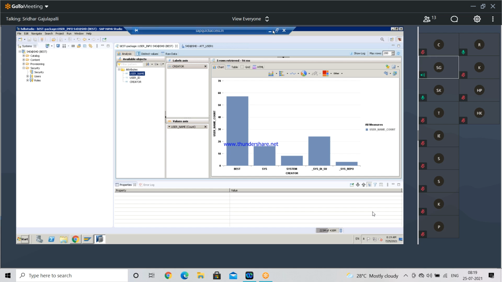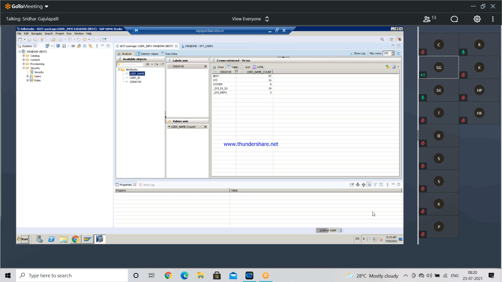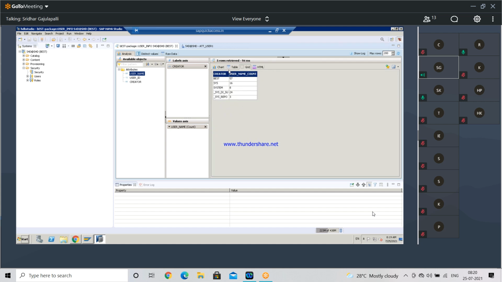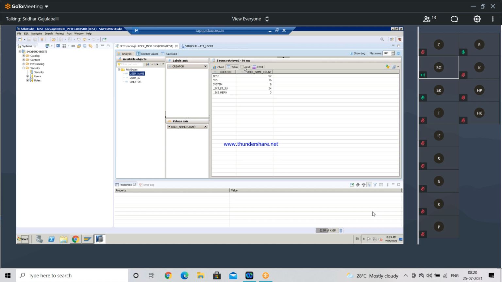So Sridhar, when end users access this analytical tile, do they get to see this graph or this actual information on how many users are created? So we have different tabs here. You can see chart, table, grid model. All of them they can see the same way.